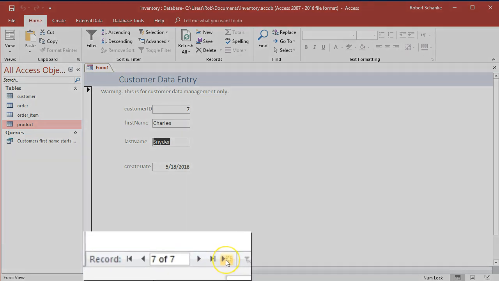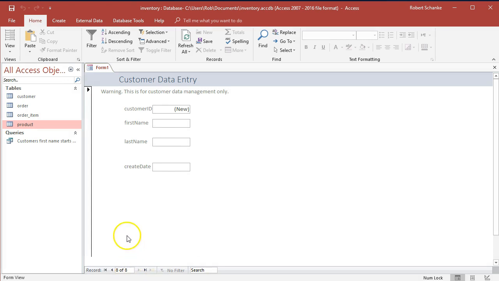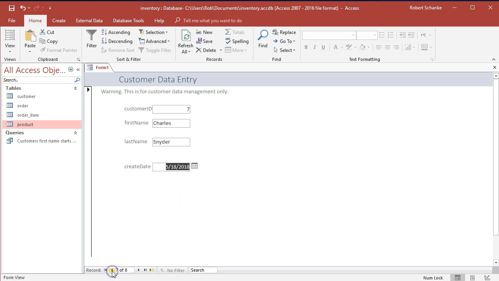I also have this new record. By clicking on this, it goes to a new record where I can call it Jane Doe. My customer ID auto updated for me, and the create date of June 12th. And now I can scroll back and forth and I have 8 records. I can search. I have a little search bar down here. DOE. Finds all the DOEs. Just by typing in, I can quickly search.